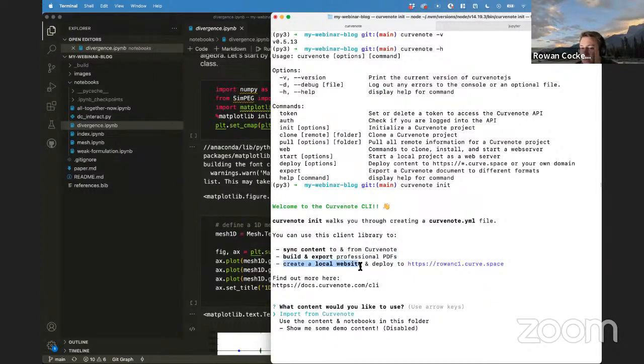And what we're going to do today is create a local website and then deploy it to the web. So I'm going to select using the content and notebooks in this folder, and that will pull in a title. And I'm going to actually say my blog, or I'll say Rowan's blog.